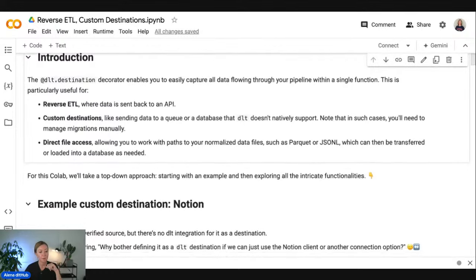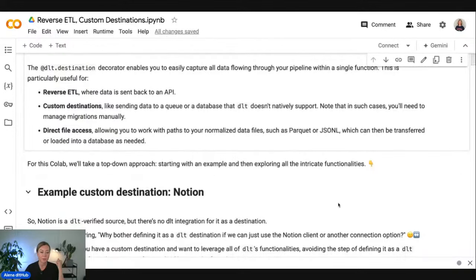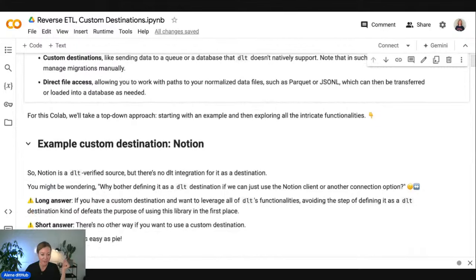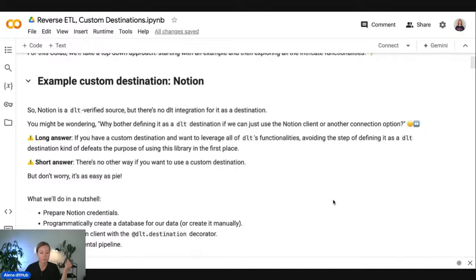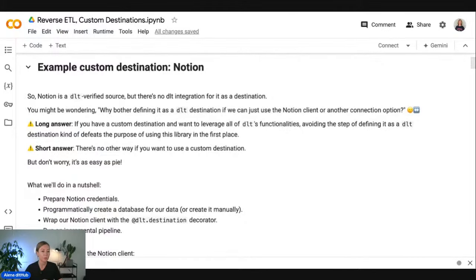For this collab, we will take a top-down approach, starting with an example and then exploring all the intricate functionalities. We will try to load our data from GitHub to Notion. We do not have a built-in Notion destination, so let's see how to build it ourselves.